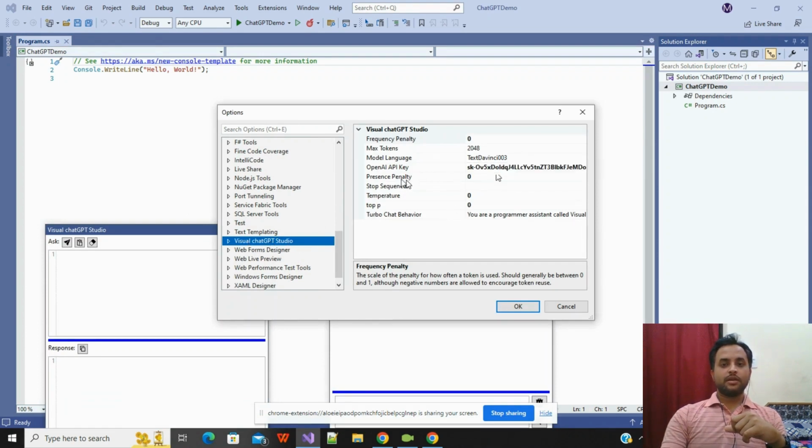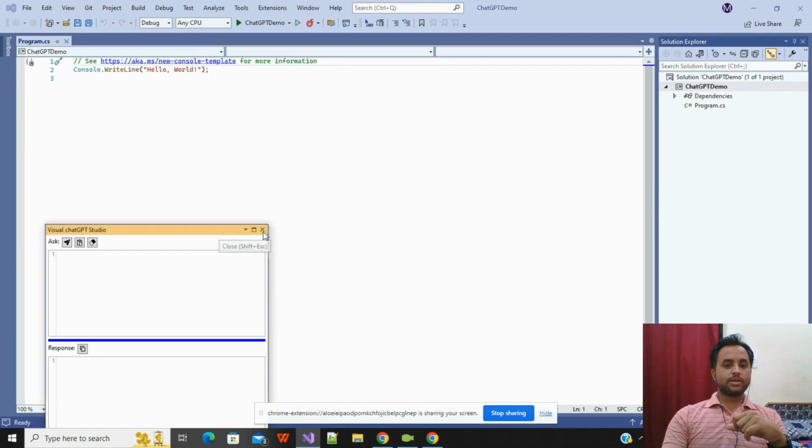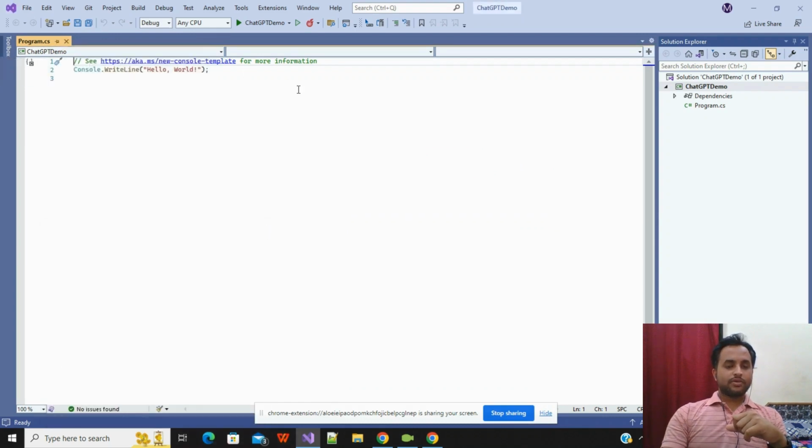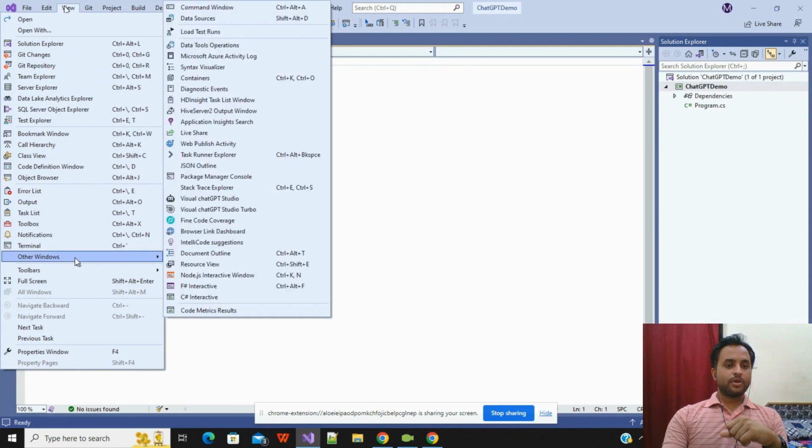Here is an option, OpenAI API key. Here you will put whatever key you created in the options window. Once you put it here, you will go and close it. Currently, I will close it. I will show you everything in detail. Now our ChatGPT extension related setup is done. Now we'll go and use that particular extension to write whatever code we are expecting. For that, here you have View. Under View, you will go to Other Windows.